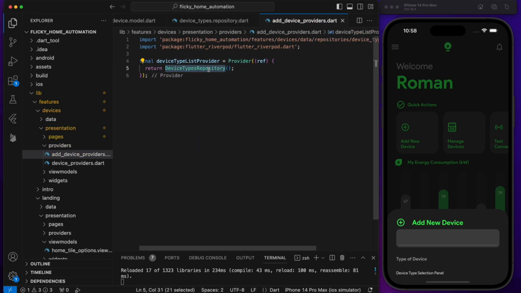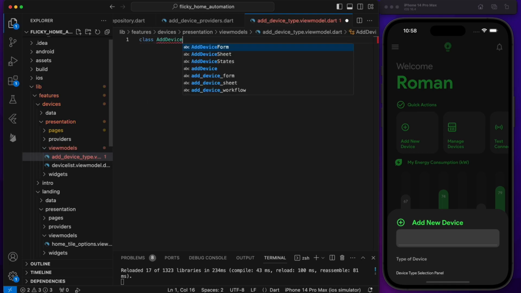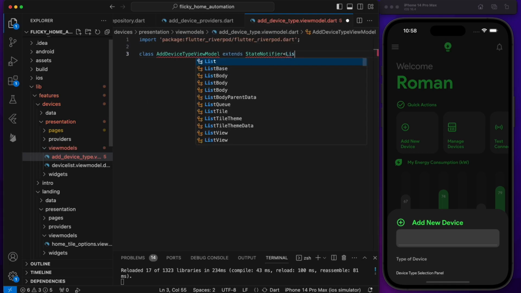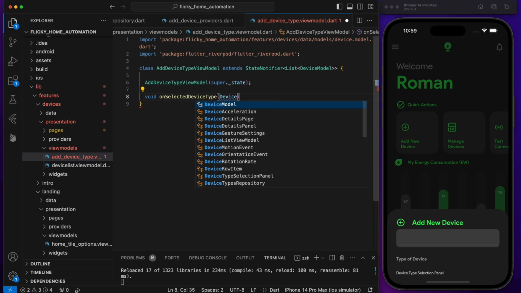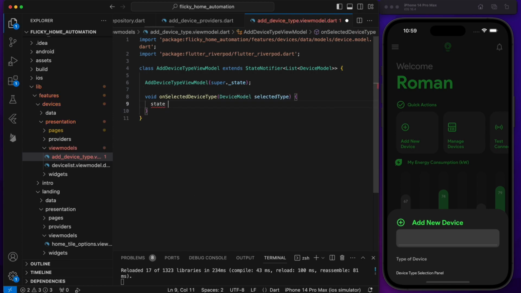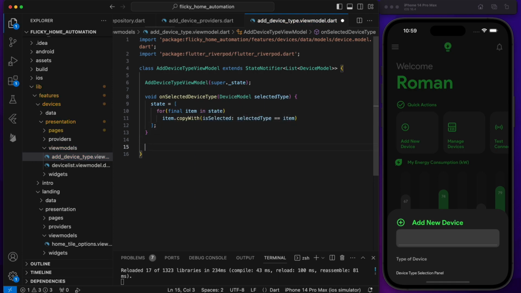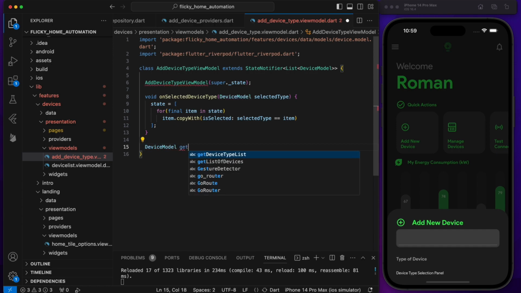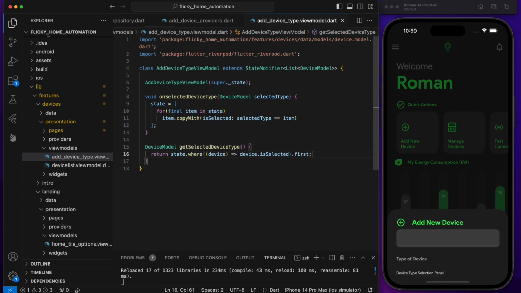We'll also need a viewModel class to handle the UI logic of the items selected and whatnot. So create a viewModel called addDeviceTypeViewModel, which will manage the list of device model instances fed to it. Create a method called onSelectedDeviceType, which takes the currently selected device type and just flips the isSelected flag to true on the matched item from the list and false otherwise. I'll create a helper method here to give me the currently selected item out of the list. Yeah, I will call it getSelectedDeviceType.